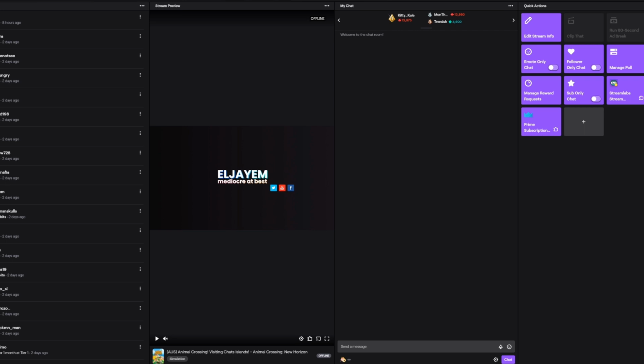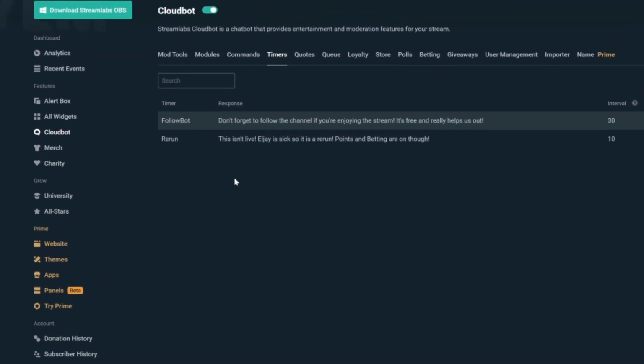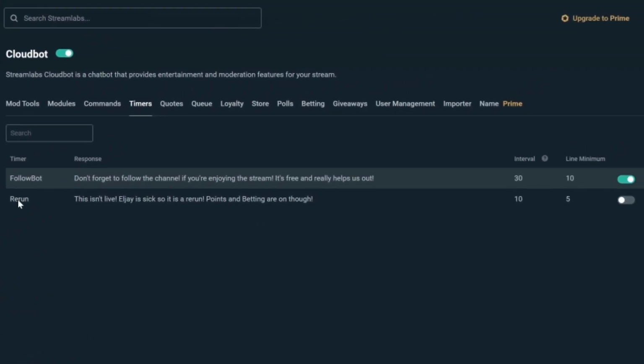Now, another thing I want to show you how to do is how to create a notification in your chat that this is a rerun. Now, as a Streamlabs user, I use CloudBot. So I'm going to come in here, I'm going to come to my Streamlabs dashboard. I'm going to go to CloudBot. I'm going to go to timers. And you'll see that I have two things set up here. I have a follow bot and I have a rerun.